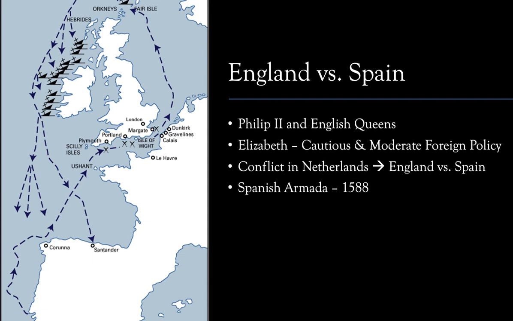So first of all, to understand this, we need to take a look at Philip II and his tumultuous relationship with English queens. You might remember that Philip II had married Mary the First, which also happened to be his first cousin. And in his marriage to Mary the First, he had hoped that together they would return England to Catholicism. But Mary then unfortunately died in 1558. And after Mary died, Philip then proposed marriage to Elizabeth.